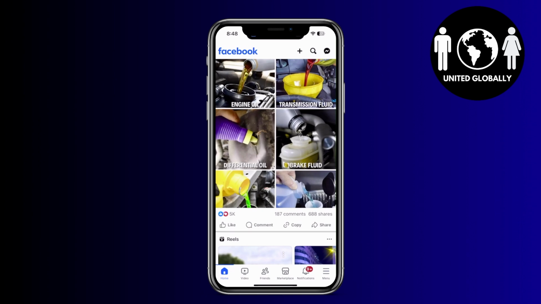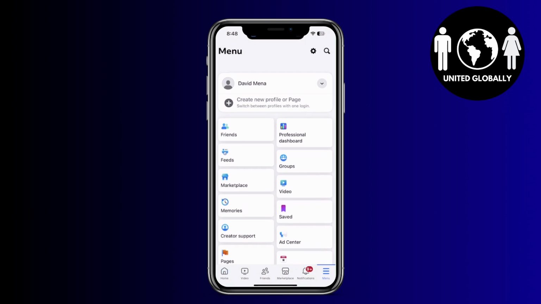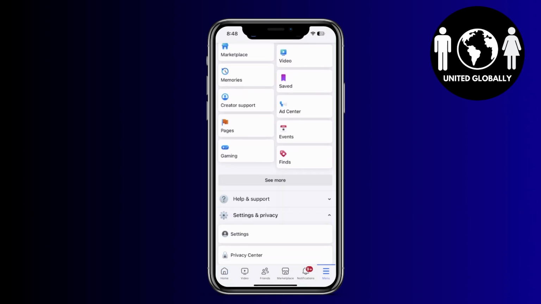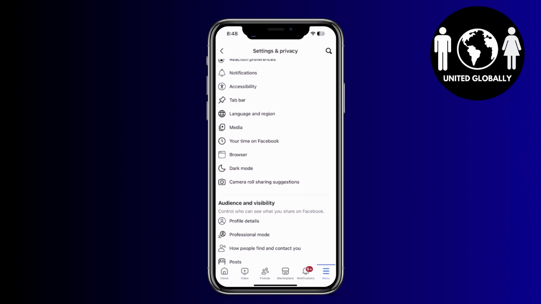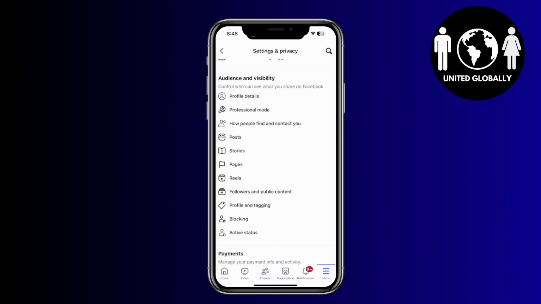First and foremost, you're going to want to head over to the bottom right hand corner and click on the menu option. Now here you're going to be on this page, it's the menu. Go over to settings and privacy and click settings. Now here you're going to want to scroll down until you get to the part that says post.